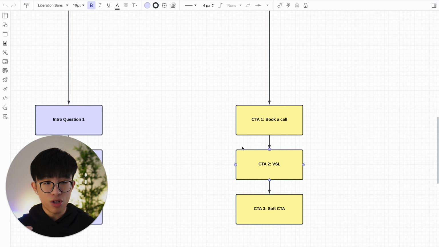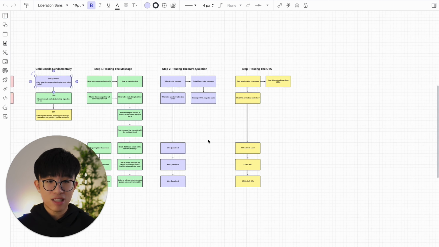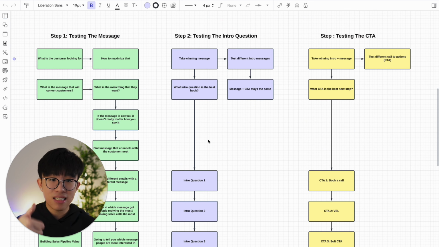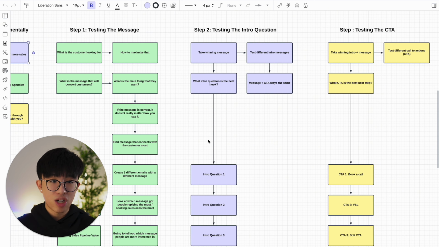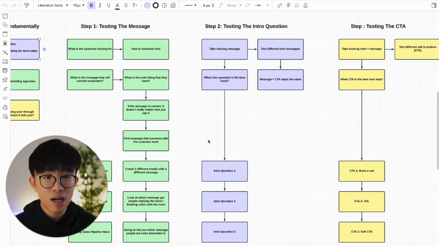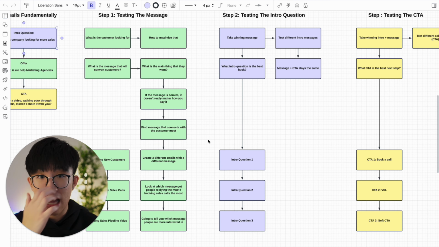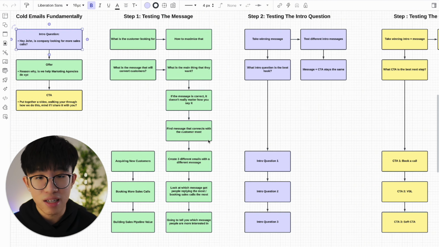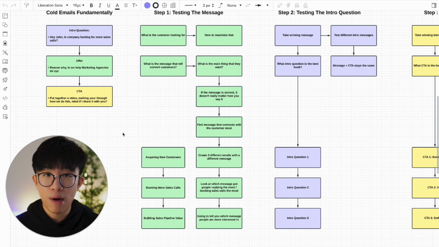So whenever you're writing cold emails, you're testing in this order. You're first testing the messaging. Once you find the winning message, you're testing the intro question, so the hook. Once you have that winning hook, you're testing the call to action. And this is how you find the best cold email that resonates with your market and whatever it is that you're selling. This is a cold email principle that will work.